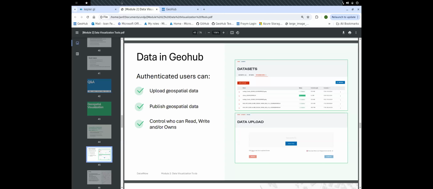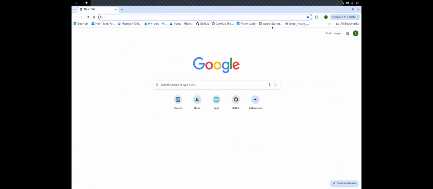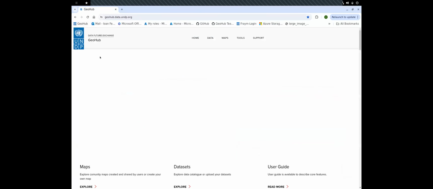authenticated users. We have an authentication system that is mainly supporting UNDP, some corporate authentication from UNDP, but also GitHub. Because we have many colleagues from other organizations, third parties, mainly developers, they want to get access to the platform. So once you authenticate to GeoHub, and I'll ask my colleague to share the link in the chat, please, Andre or Anastasia. Once you authenticate, it's possible for you as a user to upload your own data, to publish it, and to control who can read it. It's up to you to decide.